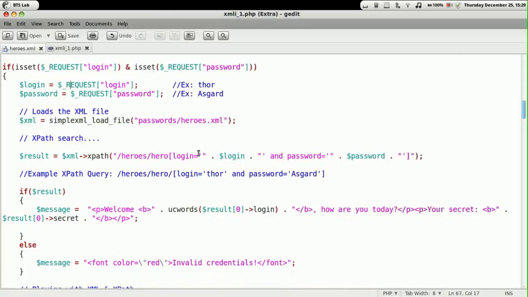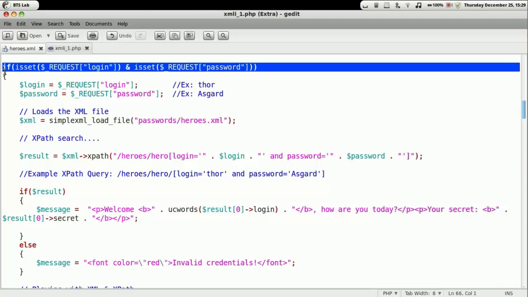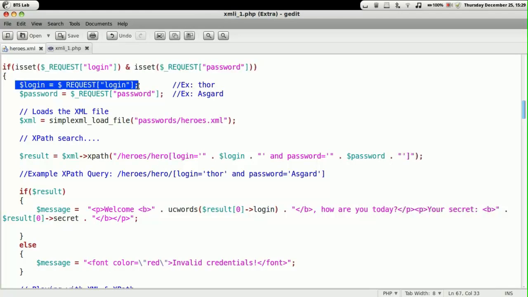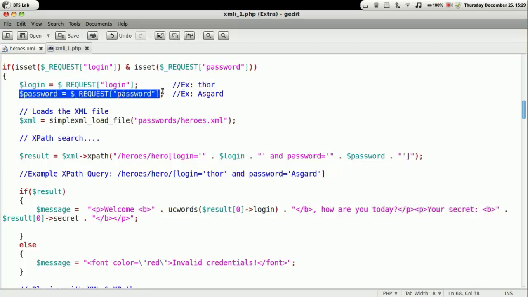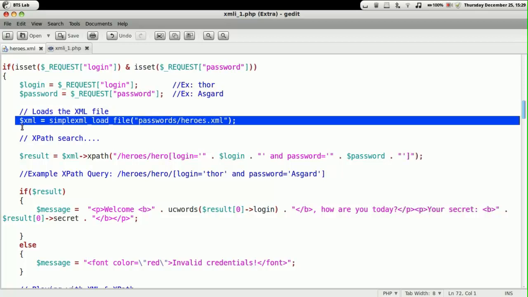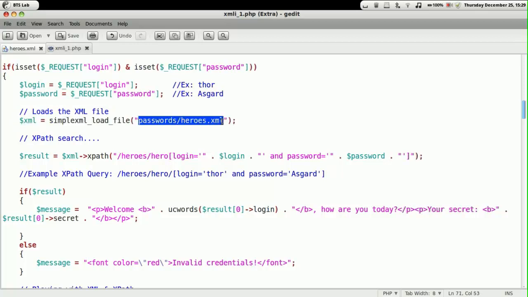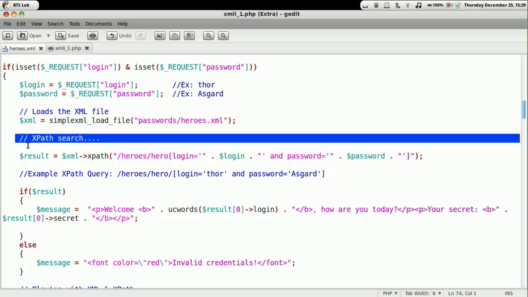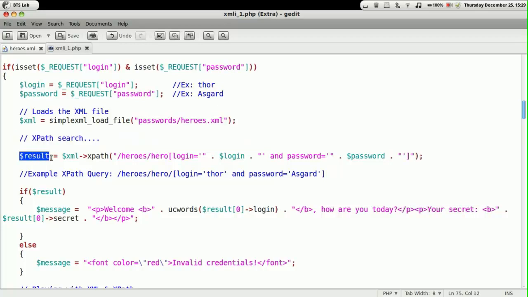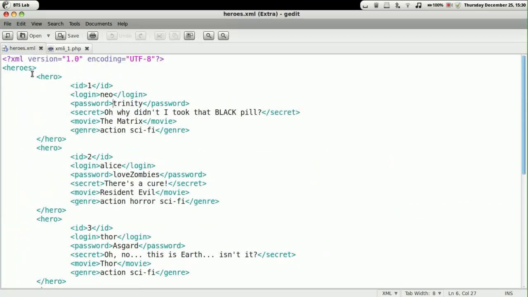So let's have a look at the backend PHP code. So this is the login mechanism that is being utilized by this page. The $XML variable is also used to load the XML file, in this scenario which is heroes.xml, and the XPath search, the XPath query that is being used is as given here. And let's have a look at the XML file that is being used here.